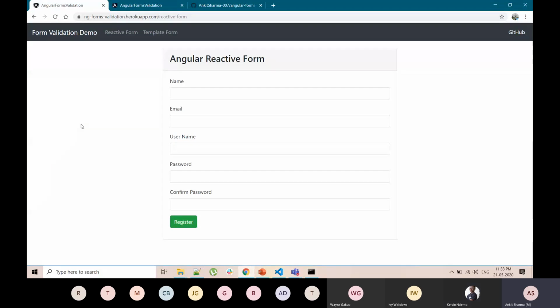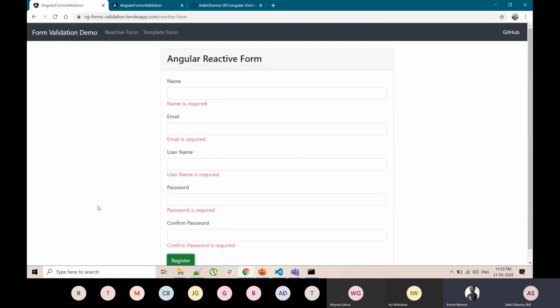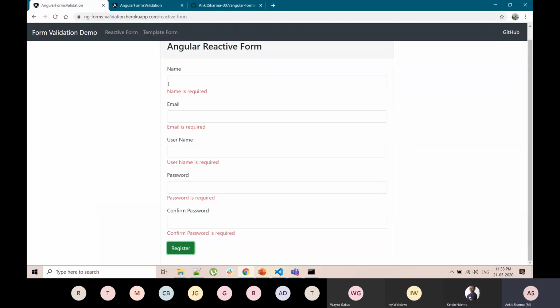So let's see the demo first. This is an Angular reactive form. Let's see what happens if I click on register. This is a registration form where I have 5 fields: name, email, username, password, and confirm password. Let me click register and see what happens. As soon as I click on register, you can see there is a message everywhere that fields are required. So this means all the fields are required.